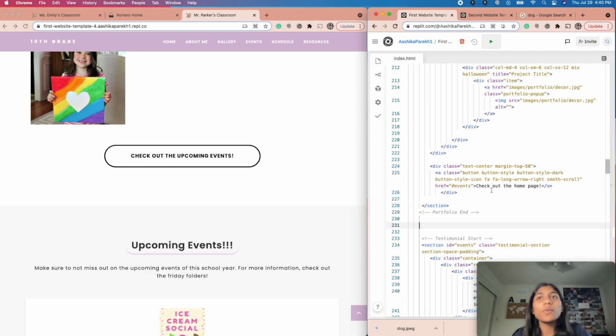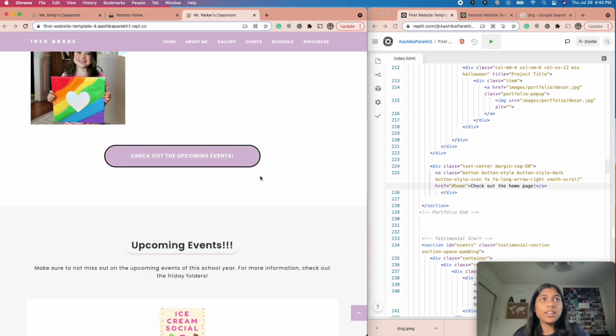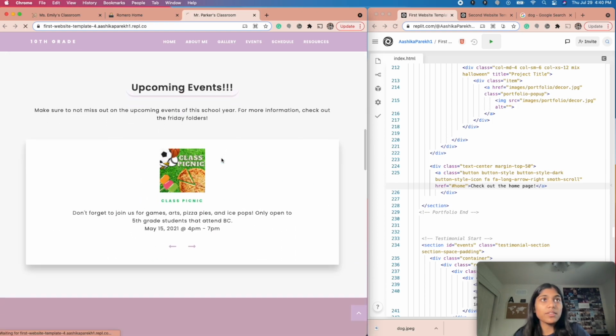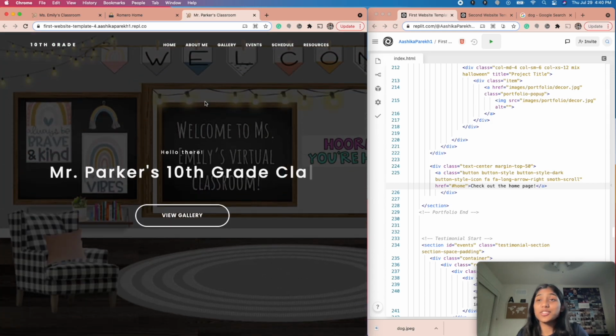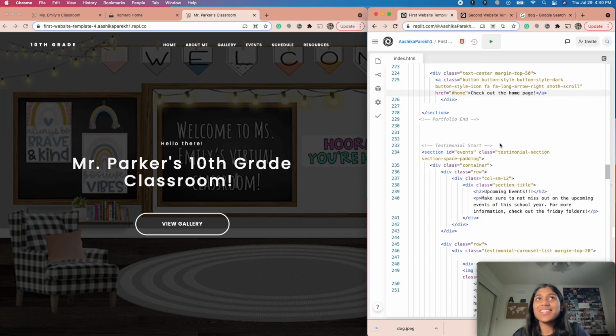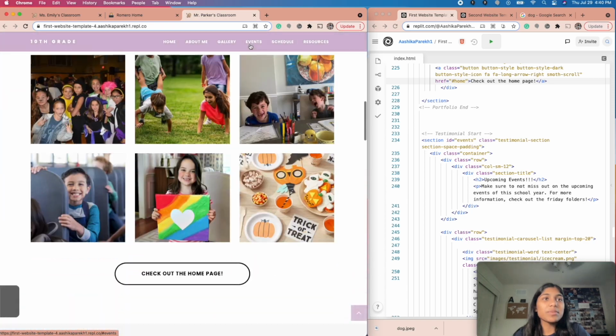We can do check out the homepage, and just like we did before with all the navigation bars and the other button, we want to look at the href, check out what hashtag it has. So this is hashtag events, which will make it go to the events page, but we want to go to the home page. So it'll be hashtag home, hit save. Right now it goes to the events, but if you refresh, hit the home page, it'll go straight up to the home page. Awesome.